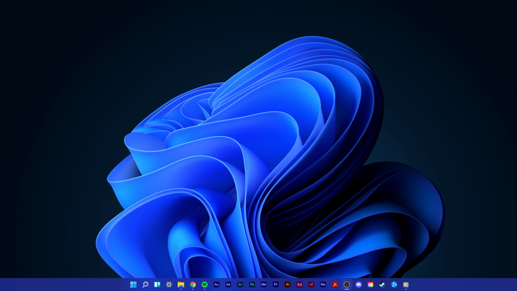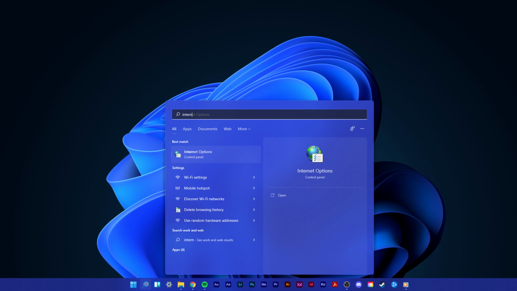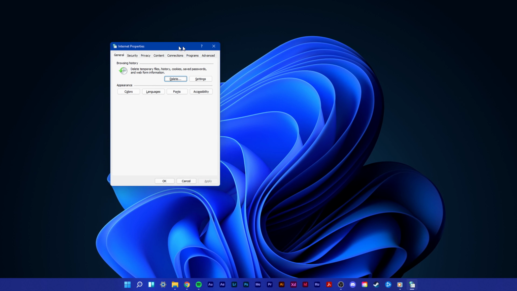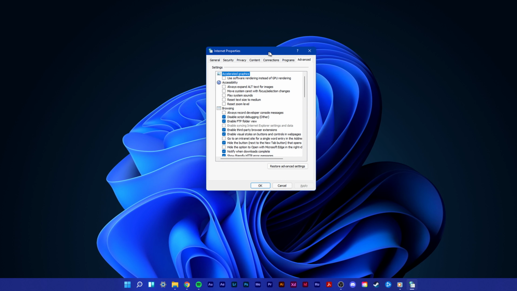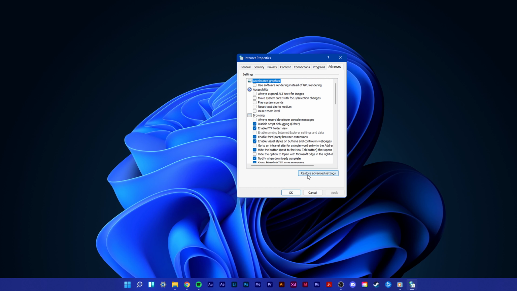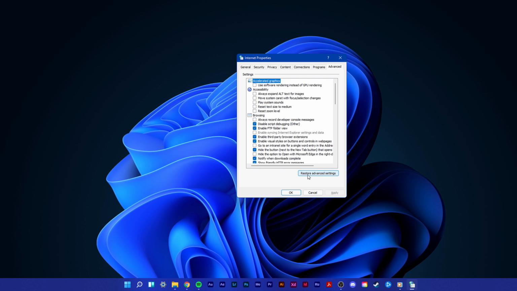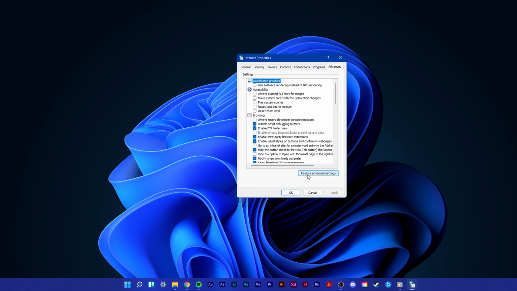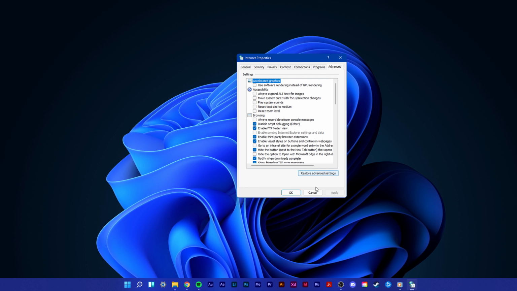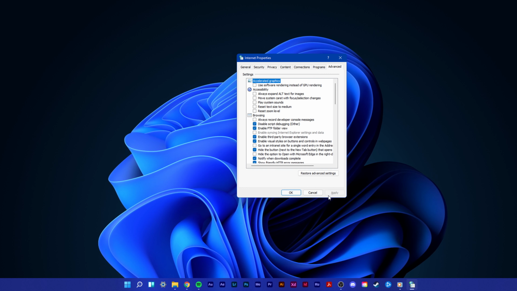First, type Internet Properties in your taskbar search and hit enter. In your Control Panel Internet Settings, navigate to the Advanced tab and select Restore Advanced Settings. This will restore your network settings and should enable you to properly connect your network connection. Don't forget to apply your changes.